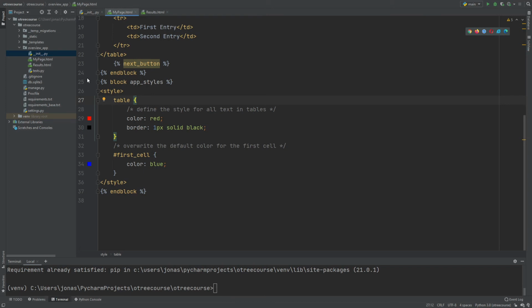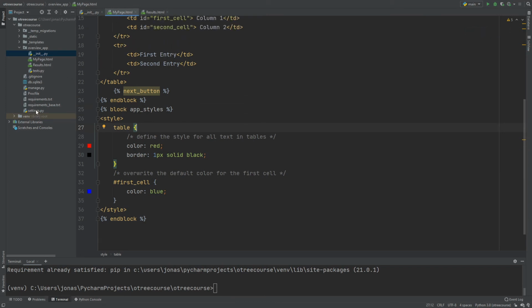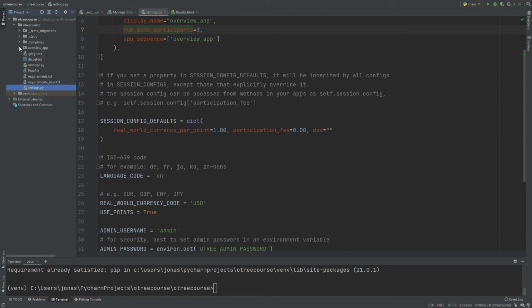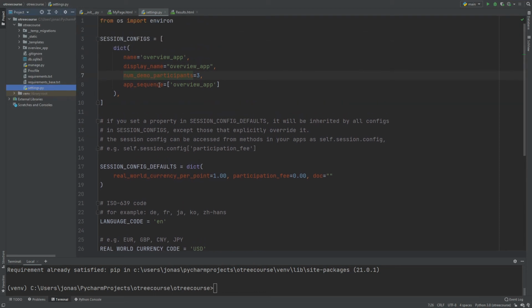Okay, then let's jump into the settings file. So this was the app. Now we are going out of the app again. We're going to our project, into the settings file. And here we can do some things that apply to the entire project. And the most important thing that we need to do here is we need to define sessions.